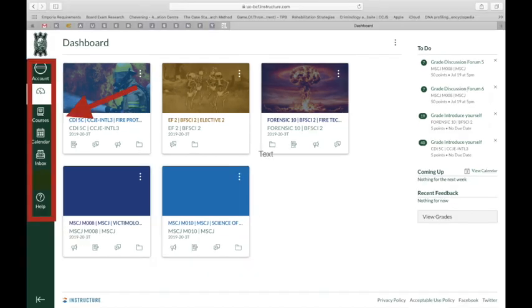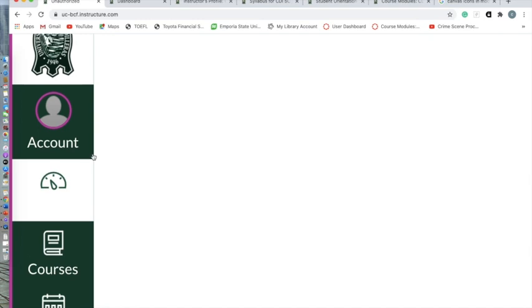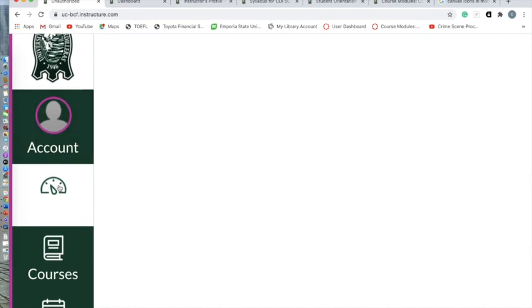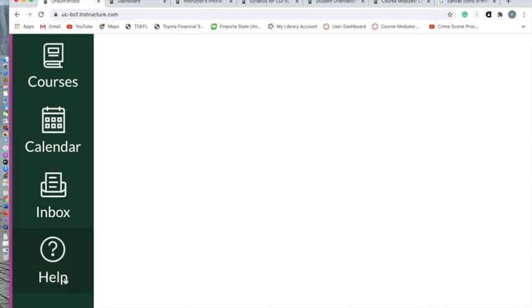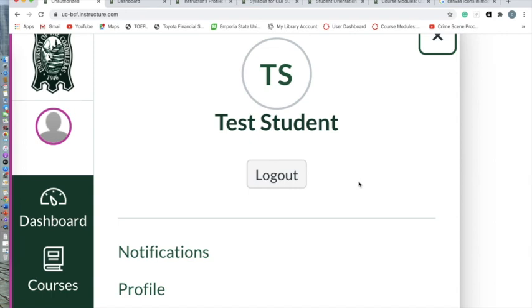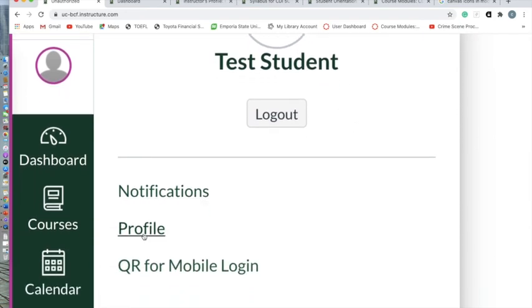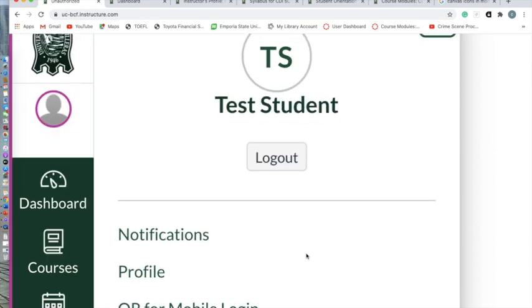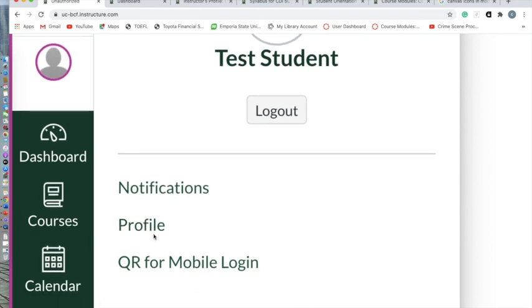On the left side is the global navigation menu, which consists of items like account settings, the dashboard where we're currently at, courses, calendar, inbox, and help icon. So let's look at account settings first. Among the things that you would see in your account settings will be your profile picture, notifications, profile, and QR for mobile login. Among the things that you could do in your account settings is change your profile picture as well as add information about yourself.